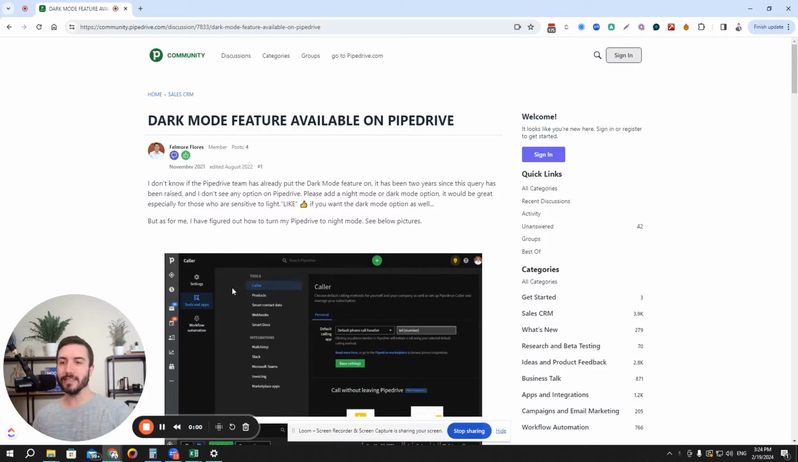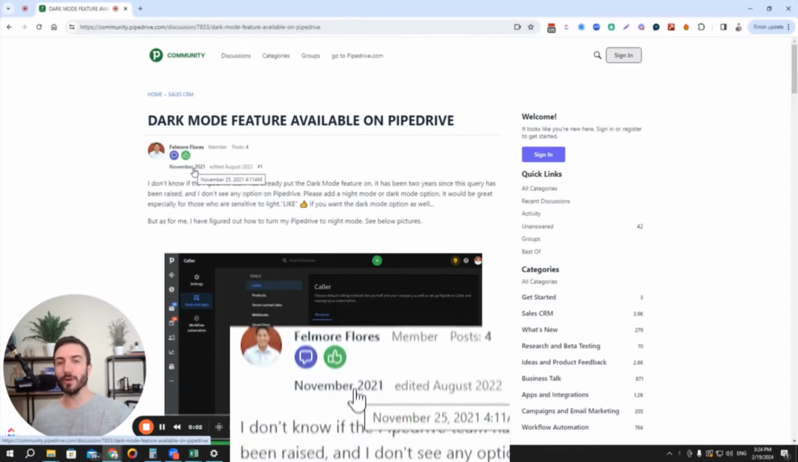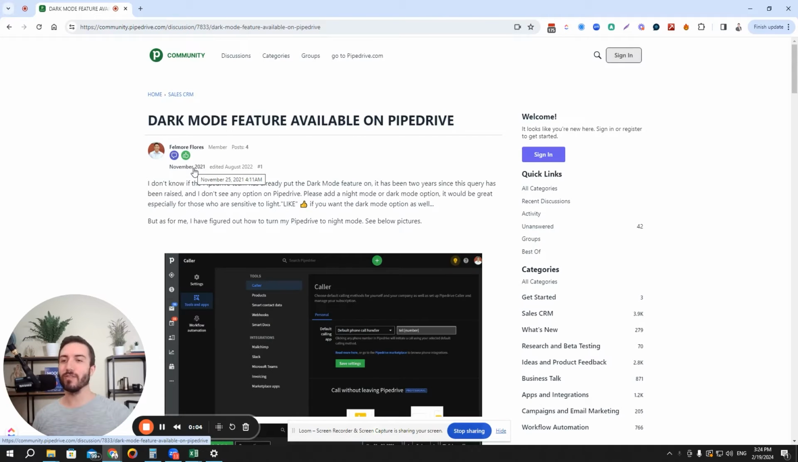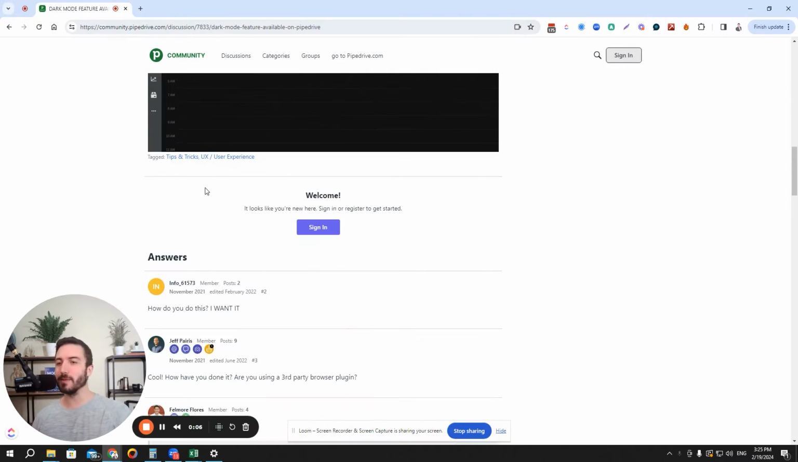The dark mode theme has been a highly anticipated update for salespeople like me and you who have to spend all day looking at our screens. We can even see from this post back in November of 2021, people were already asking for this, and there's been comments of people saying that they've been looking for this feature for a really long time.